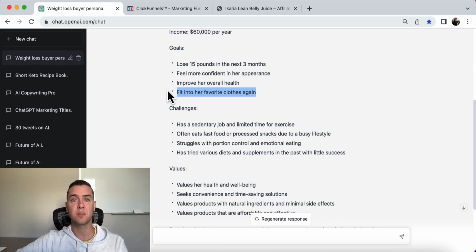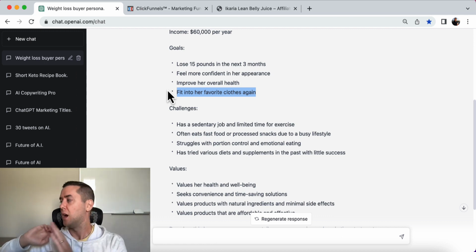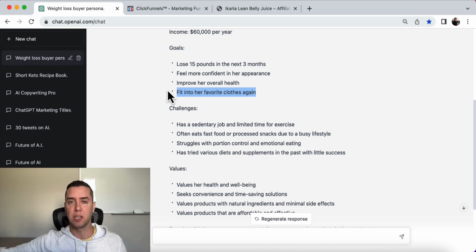Now you can use this buyer persona for any kind of affiliate product, right? Maybe you're promoting a marketing course. Maybe you're promoting Amazon FBA courses, or I don't know, anything. You just put in, I want a buyer persona for the end goal. What is the end goal? For someone that wants to make money online, someone that wants to get healthy, someone that wants to lose weight, right?